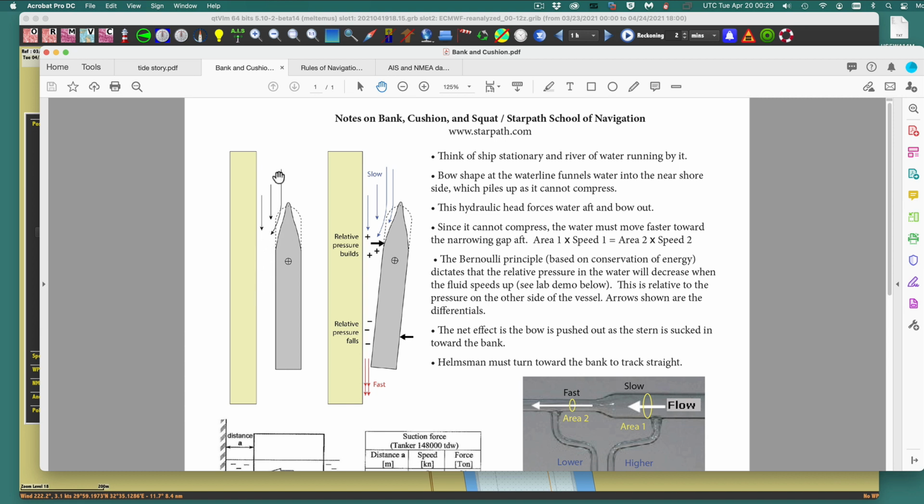funnels in the water, you see, as it's going. Imagine the ship being stationary in a river. So this river is running in here like this, and this river is focusing water in here, but the water cannot compress, right? It's non-compressible. So it's got to pile up. And when it piles up, it does a couple of things. First, it pushes the bow out.